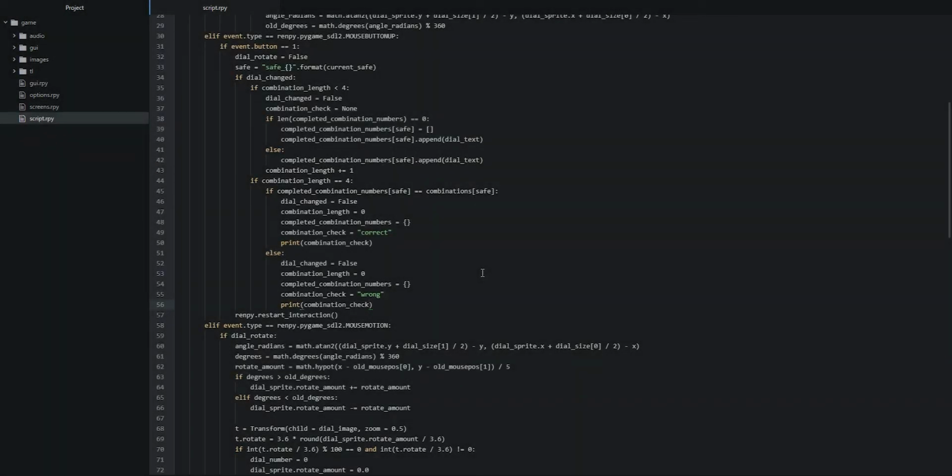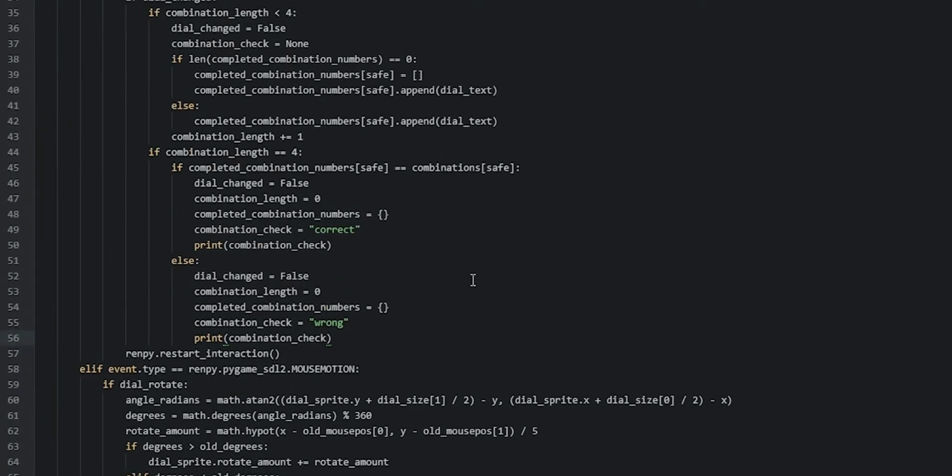So the last thing we're going to do for this part is to add some sound effects to indicate whether the user got the combination right or wrong. So instead of these print statements, we're going to add a renpy.play function call. So we're going to remove that, and then we're going to say renpy.play, and then we're going to add the file path. So we're going to say audio, and then success.ogg, and then comma, and then sound, which is going to be the channel where we want to play this sound effect.